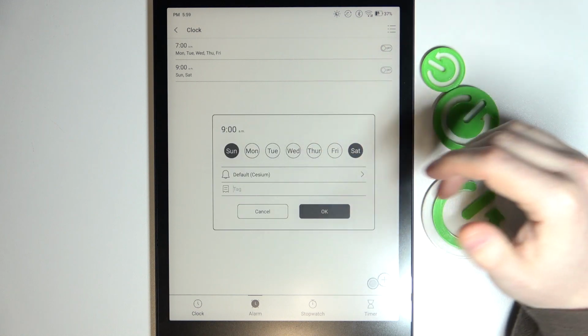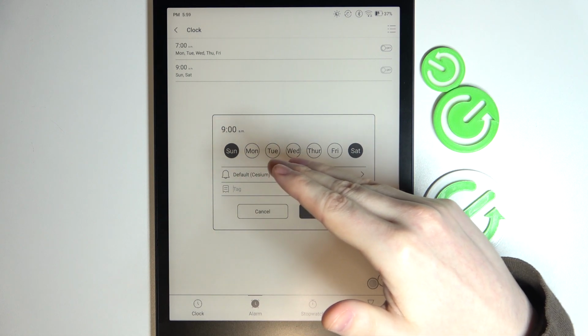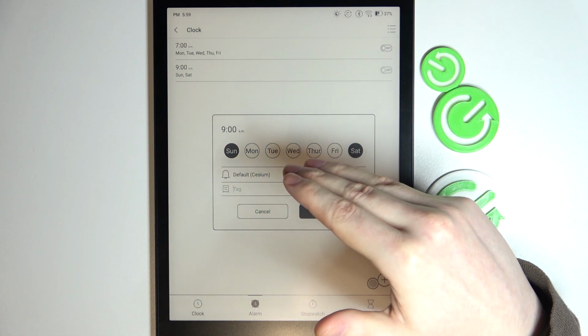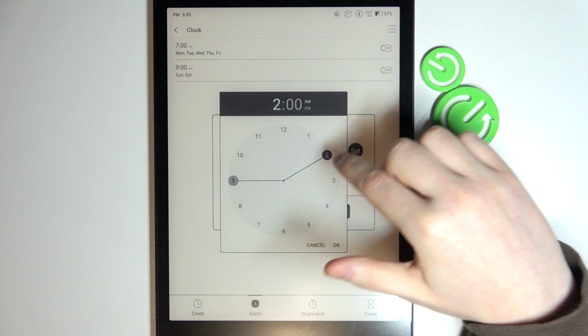Here you can change the sound, add different tag, specify which days will this alarm work on, and also change the time for the alarm to happen.